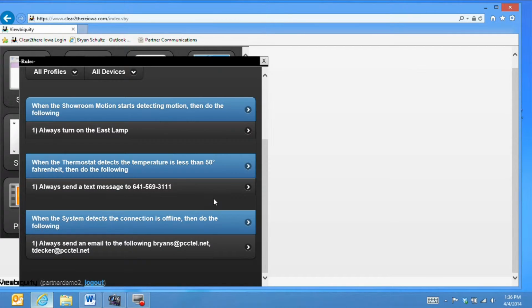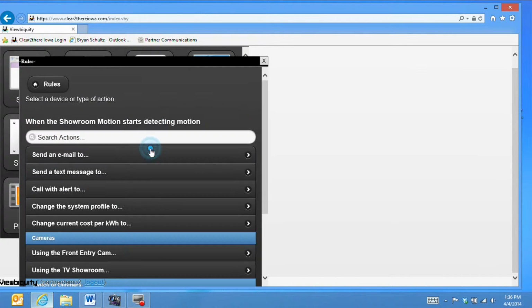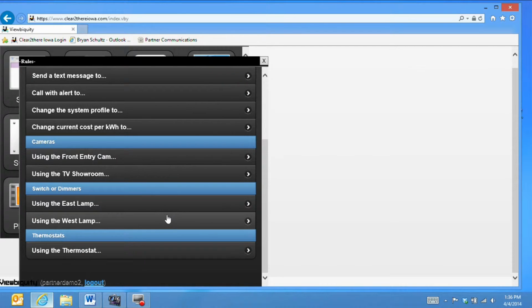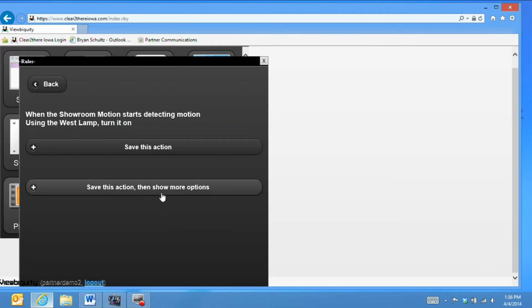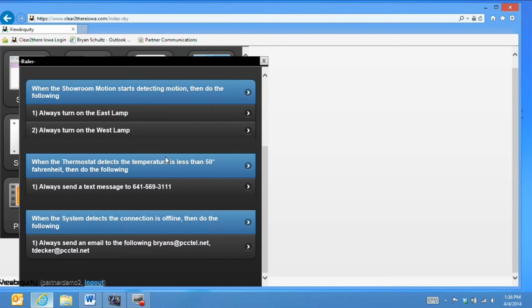And now that I've created that rule, what's kind of neat is I can click on it again, and I can add a new action, and I'm going to have it turn on the next lamp. Using the west lamp, turn it on. And I'm going to save that. So now when it starts detecting motion, so if somebody walks in our showroom, these two lamps are going to turn on. So that's really kind of neat.